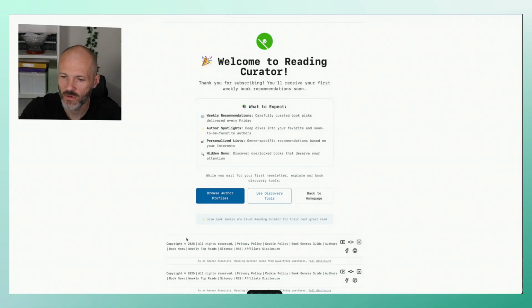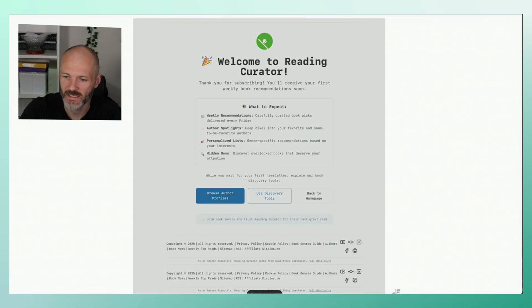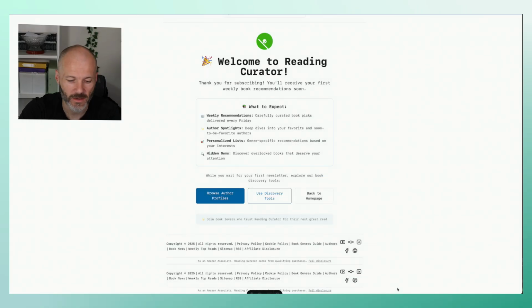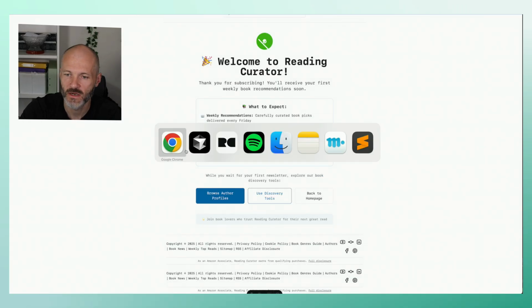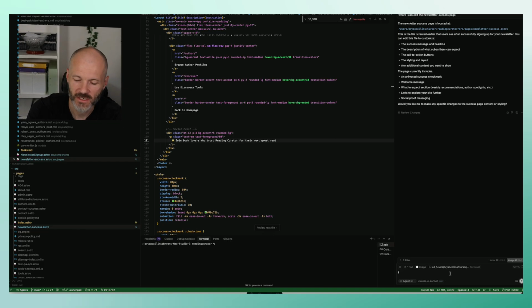Now I've noticed another bug. We have two footers here on this page. So I'm going to take a screenshot. I'm on a Mac, so I pressed Command Shift 4. I'm going to paste this screenshot directly into Cursor and say, fix the double footer on sign up page.